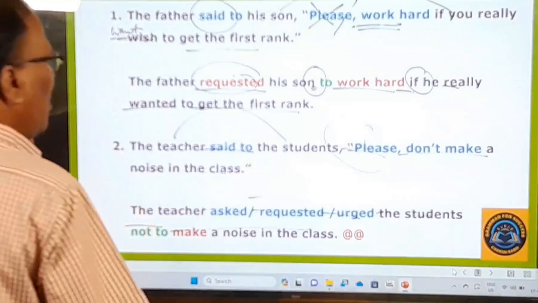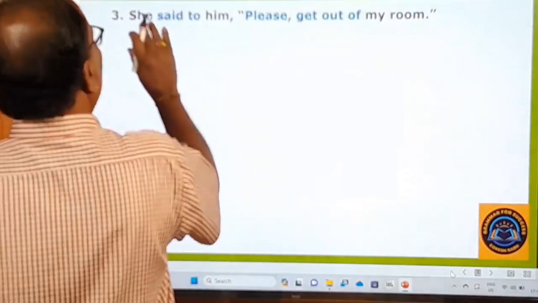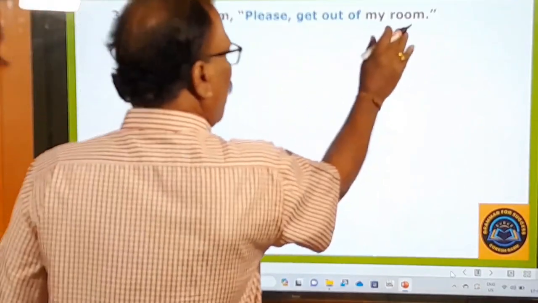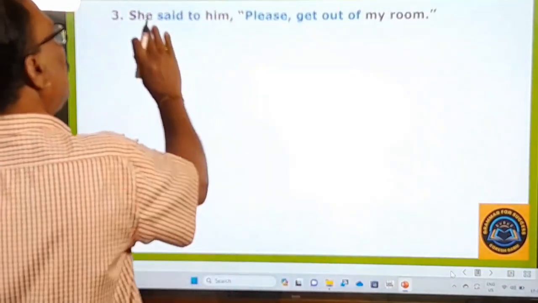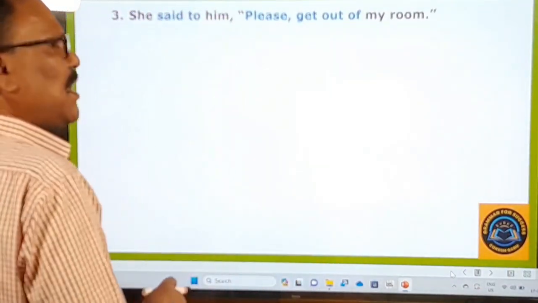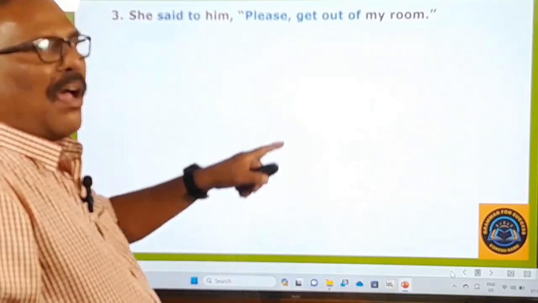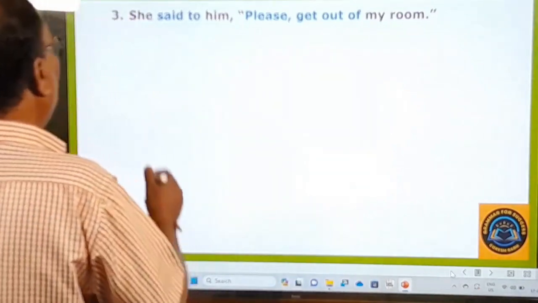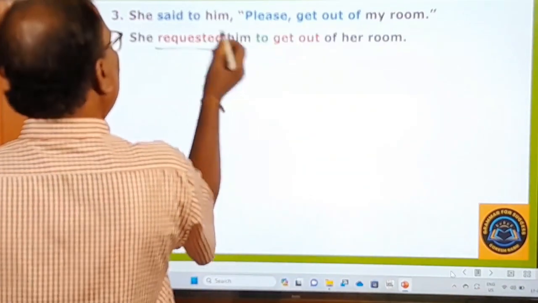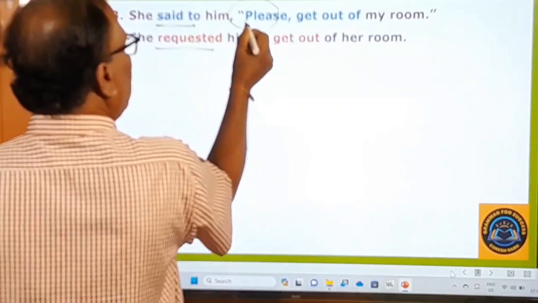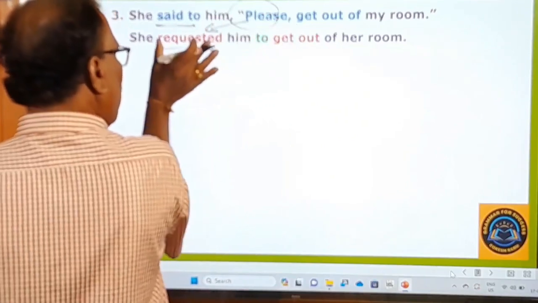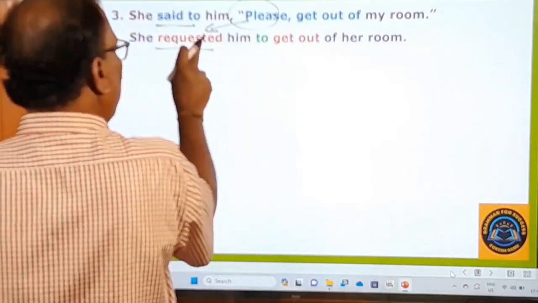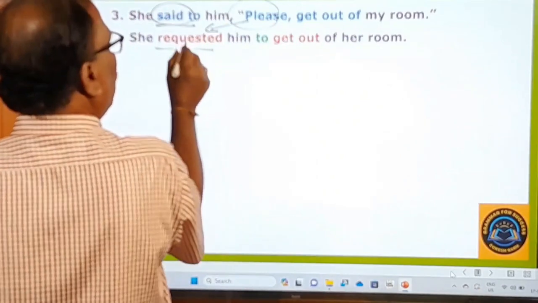And now let's move on to the other examples. Third example is given here: she said to him, "Please get out of my room." So how does she say these words to him? "Please get out." There's a mild request in asking that man to get out of her room. And here you can say she requested, because "please" is always generally turned into "requested." So she requested him; "said to" is turned into "requested."